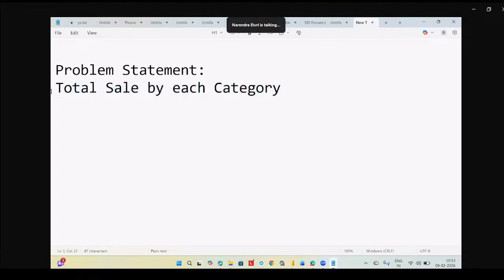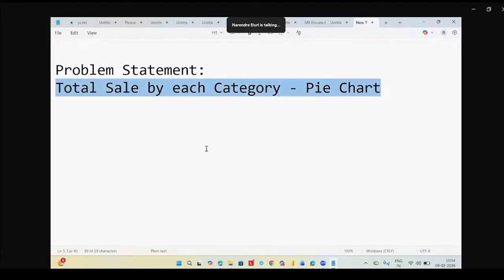If I want to analyze this particular problem statement, I am taking a pie chart. With the pie chart, I am able to identify the total sales for each category. But how many tables are responding here in this problem statement? Is it a single table or multiple tables, students? So, multiple tables.